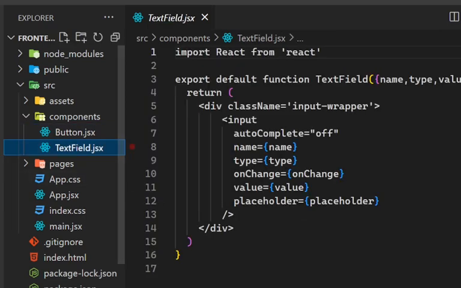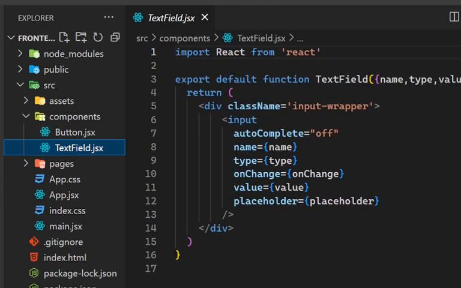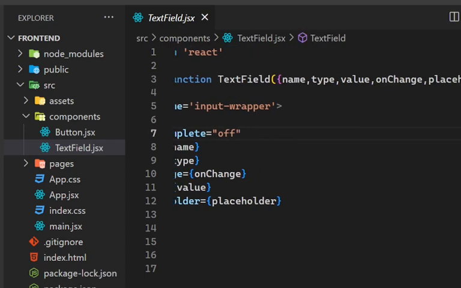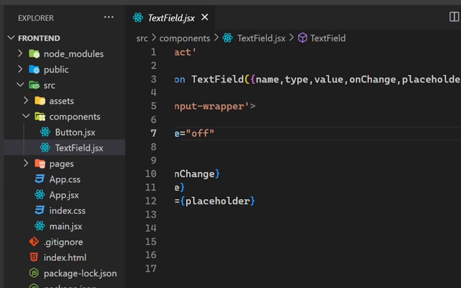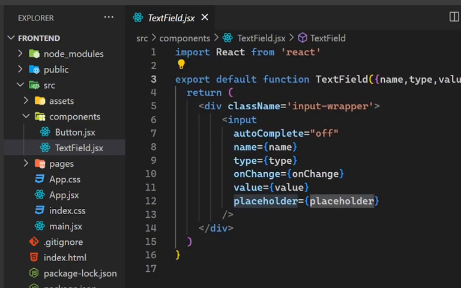Text field, the JSX. We have up here our imports, importing React, and on this line we have export default function TextField. So we are just defining a component named TextField, and then we have a couple of props here, which is name, type, value, onChange, which is going to be a function as well, and then placeholder, which is a string. We are going to use that placeholder in this.